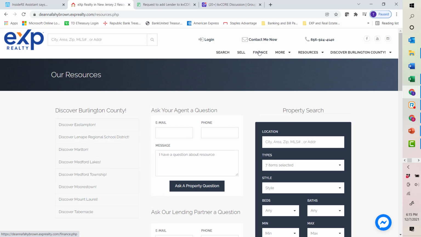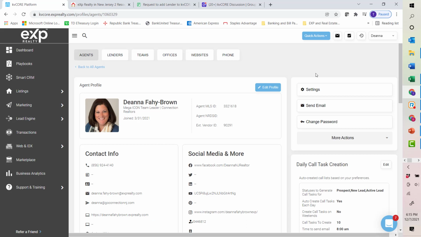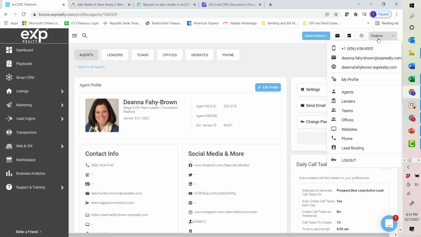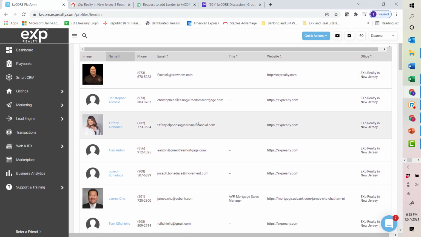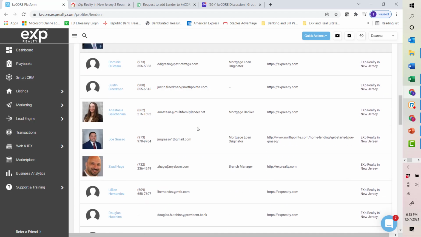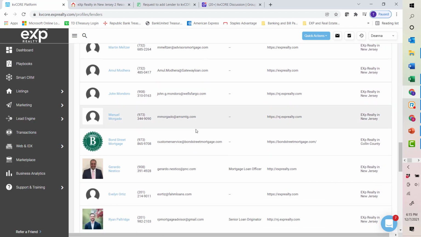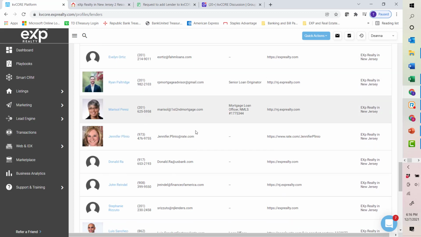If you decide that you want to work with a lender, again, someone that you know, trust, and have an established business relationship with, the next step that you'll want to take is to see if they're part of the EXP list already. To do that, go up to your name up in the top right-hand corner and find Lenders. Once you click on Lenders, you'll see a list of names that will populate. This will be based on your geographic location.